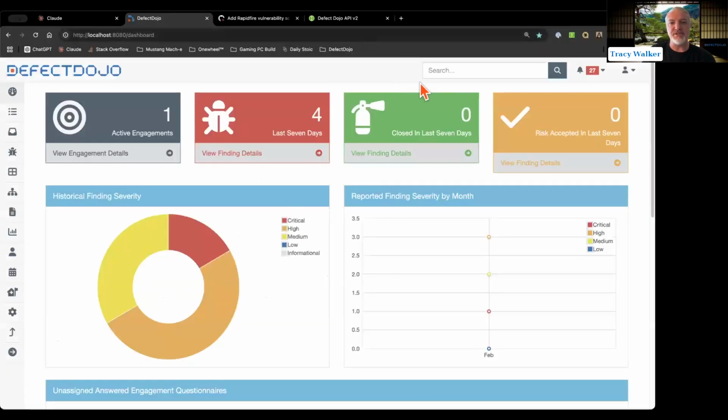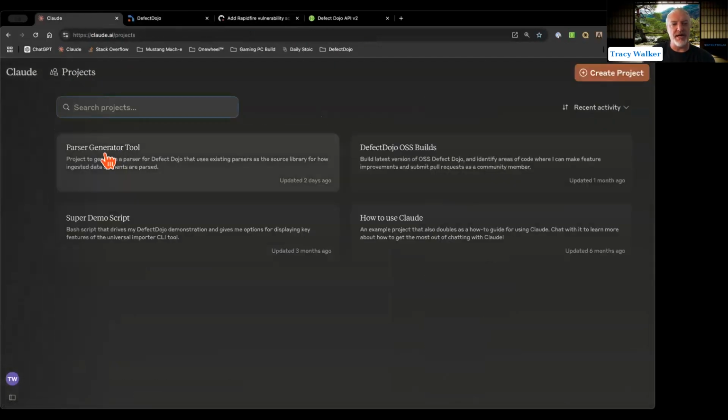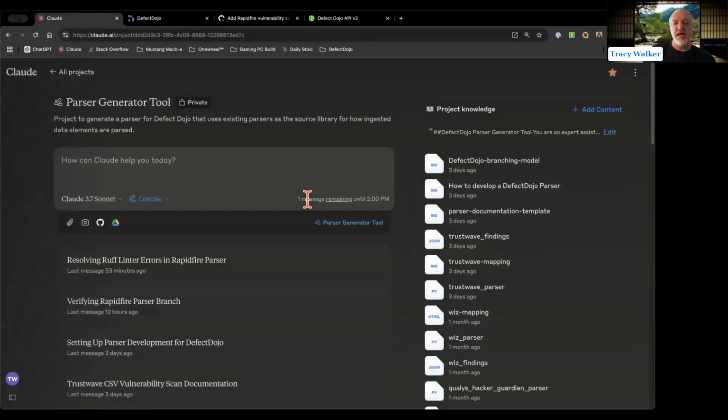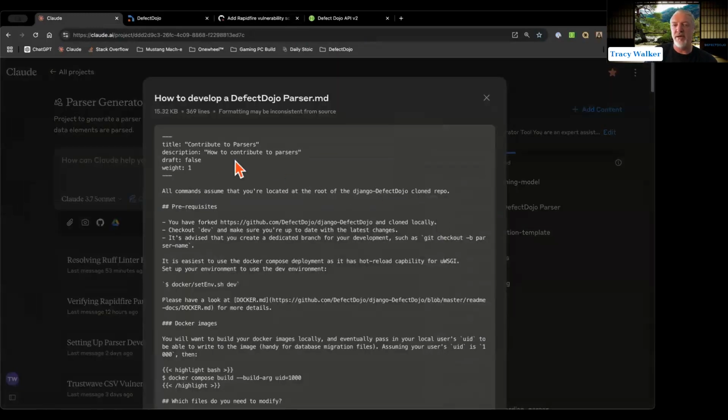I keep having to move this little Zoom window. Let's go into all of our projects. So you can see here the parser generator tool. And so a project allows you to load all of these files over here. And you can see, now some of these I've updated to prepare for this, but you can see the branching model, how to develop a DefectDojo parser. This comes straight from the DefectDojo documentation.